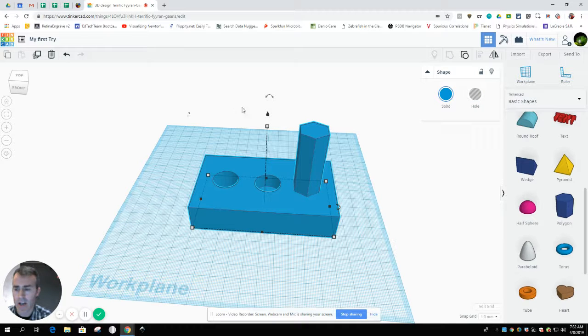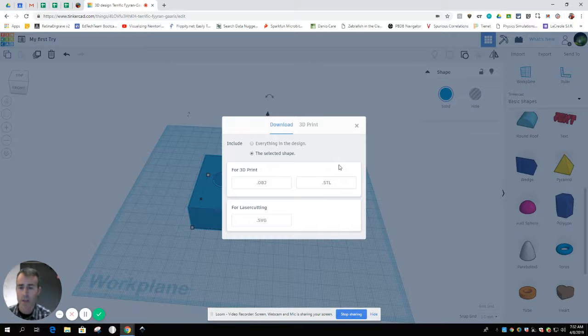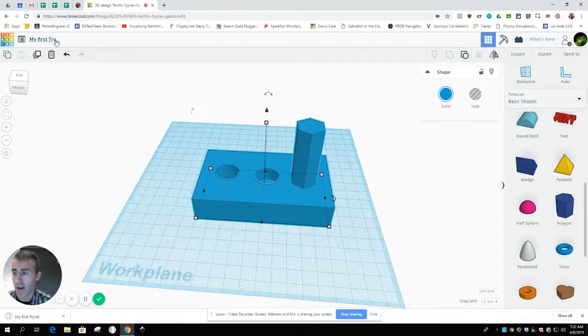In order to get it to Mr. Griddick or Mr. Guffey in Google Classroom, you're going to click the export button. So I'm going to download for 3D printing. And if I want to 3D print it, I need to save it as a .stl file. All right. For laser cutting, you'll have to save as an SVG file. All right. So I'm going to click .stl file, and it's going to be my first try .stl. And there I am. I'm ready to turn in on Google Classroom. Good luck creating yours.